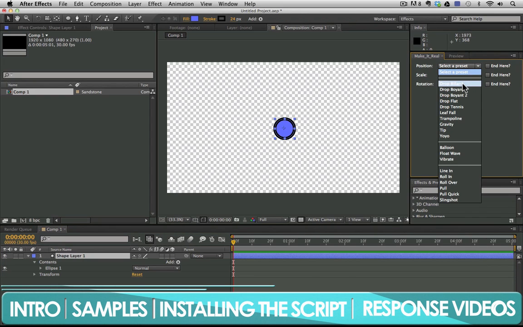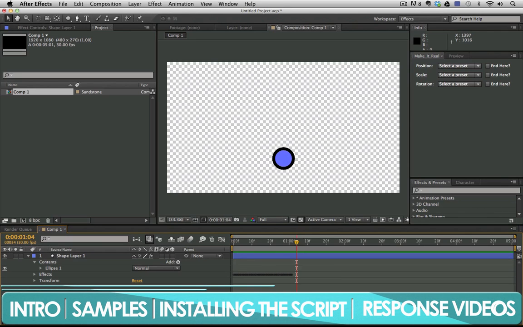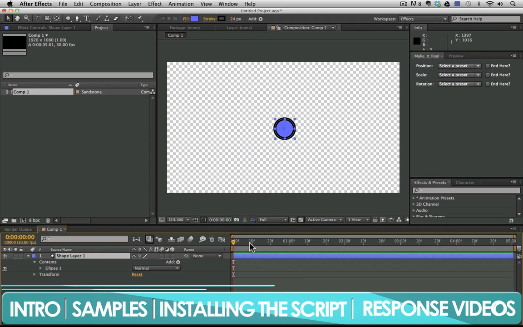So let's say we wanted this ball to drop like a billiard ball would drop. We just click on it, and now that effect has been applied here, and if we play through it, we can see that it drops just like a billiard ball. And so we have that cool animation. I'm going to undo this so we can show you the difference between the end here and not.